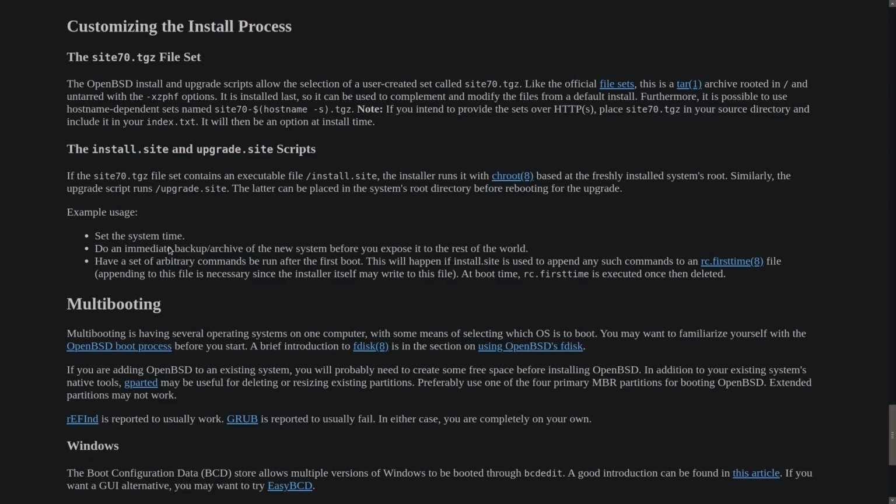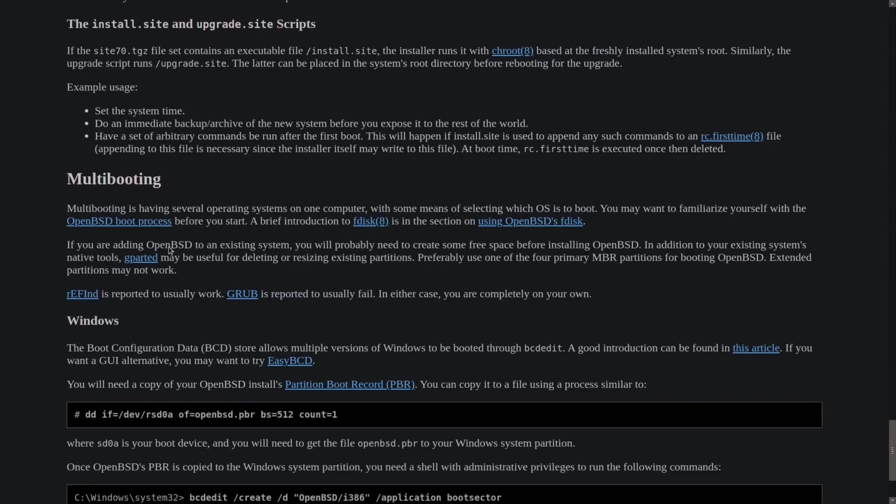Example usage: set the system time, do an immediate backup archive of the new system before you expose it to the rest of the world, or have a set of arbitrary commands you run after the first boot. This will happen if the install.site is used to append any such command to an rc.firsttime file. Appending this file is necessary since the installer itself may write to this file. At boot time, rc.firsttime is executed once and then deleted. And I also believe after an upgrade, it runs that too, and sysmerge.